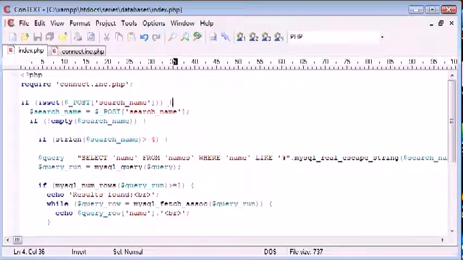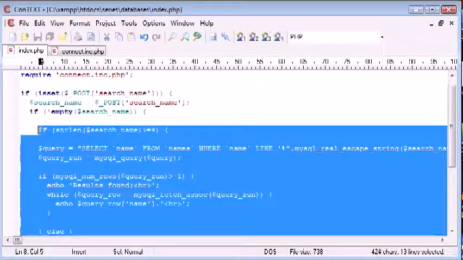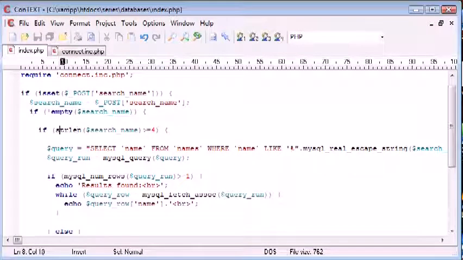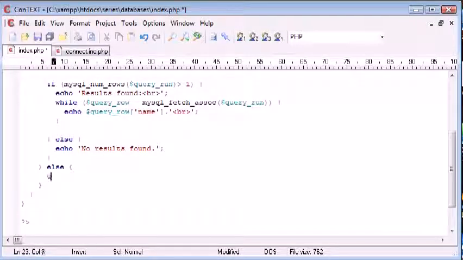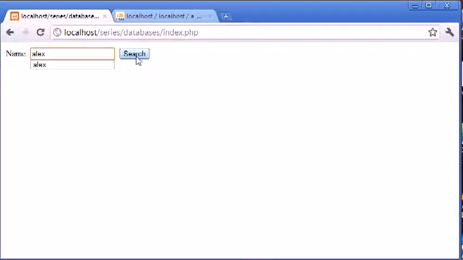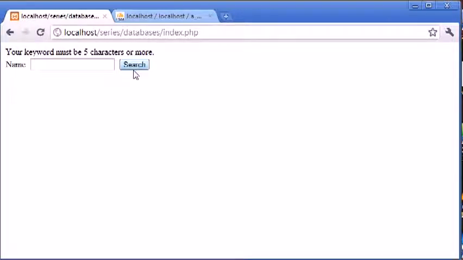Let's find where the closing bracket is, so we'll put that there, and then we're going to indent all of this. So essentially what I've just done is added another if statement saying if the string length of search name, so we're using the string length function, is greater than or equal to 4, then we can run all this code. Otherwise we echo your keyword must be 5 characters or more. So now if we try Alex, this is going to work because it is greater than or equal to. If we say A now and click search, your keyword must be 5 characters or more.